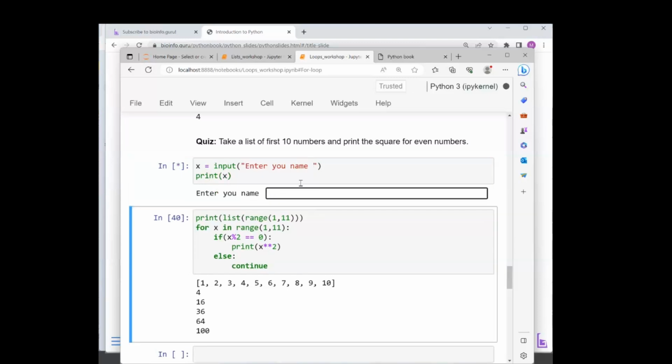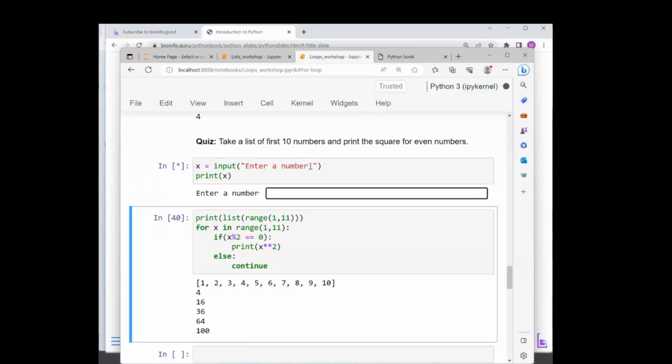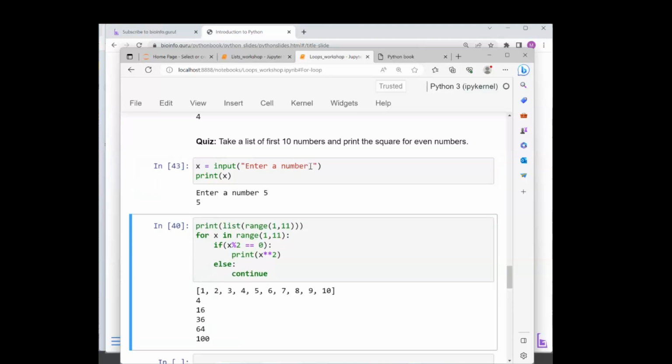Let's run this. Now it says enter your name, so the user knows that they have to enter their name, and it prints x. Or if you say enter a number, 5, print x. Okay, that's how you can take an input from the user.